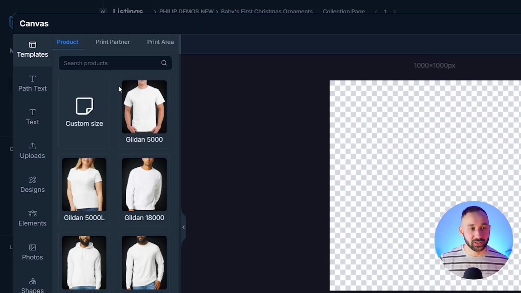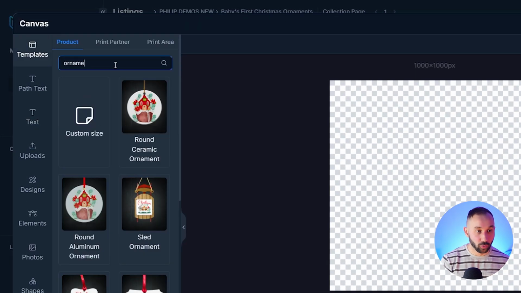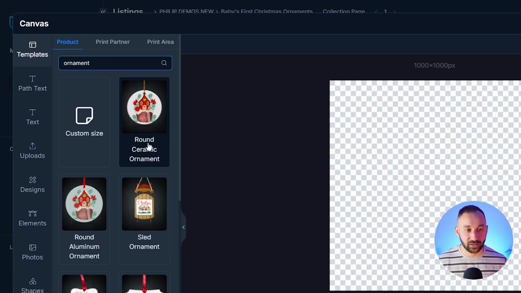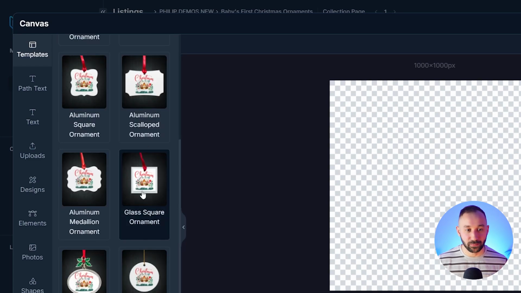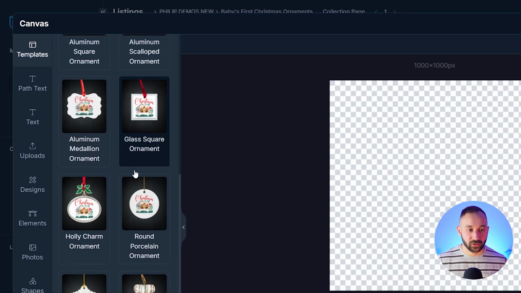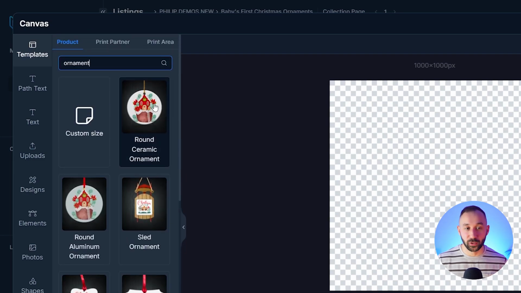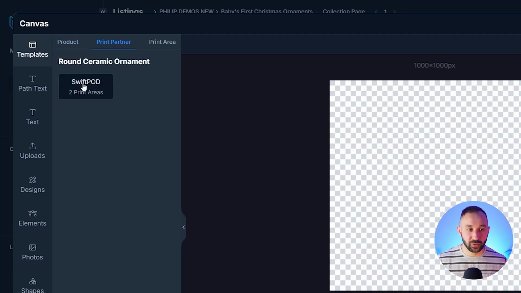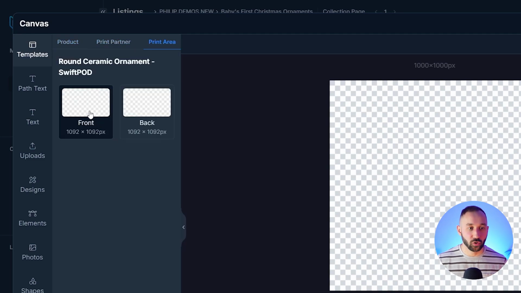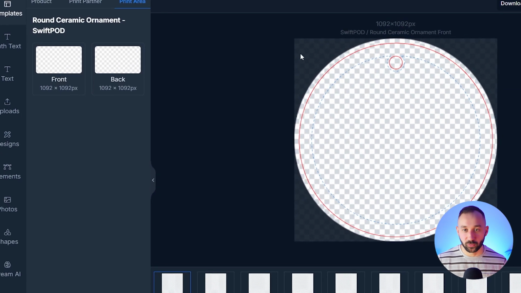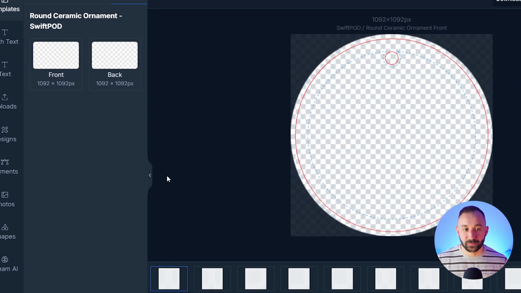First step is heading to the templates and typing in ornaments right here. As you can see, there is a bunch of different ornaments that My Designs integrates with. Some of these custom shapes are a lot more expensive though, and the one that I sell the most is the round ceramic ornament. So if we click on this, Swift PD is the only print partner that comes up as an option. We're going to choose that, click on front print right here, and then it's going to load the correct dimensions and some guidelines as well.